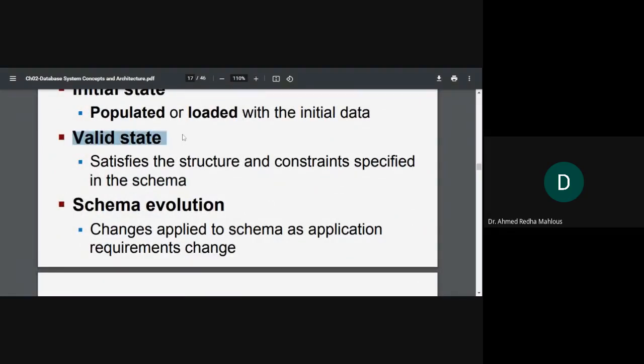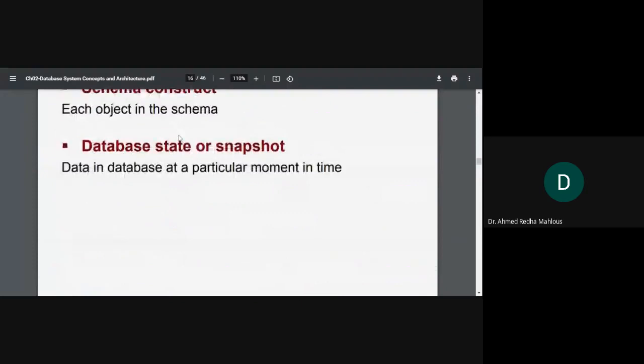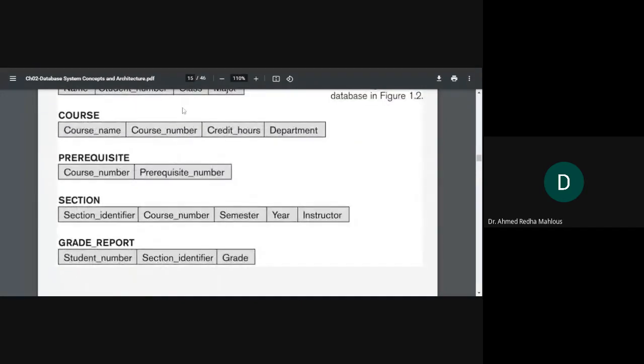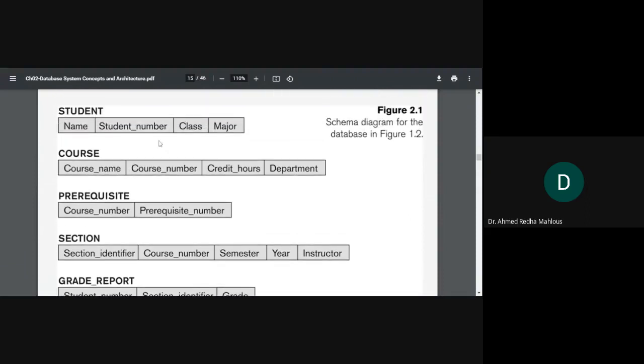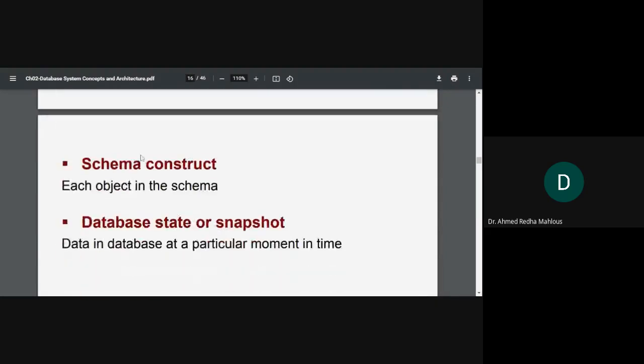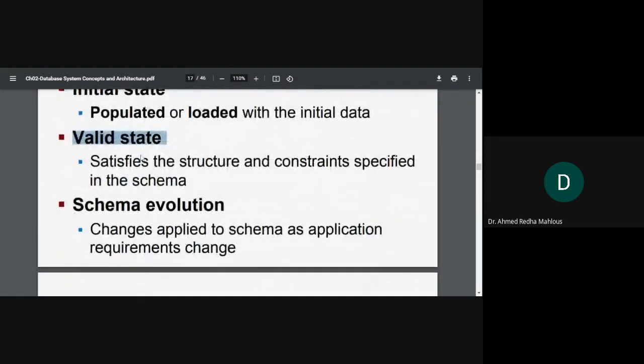Valid state means all the data stored in your database does not violate any constraint. If there are any restrictions you have to follow, all the data abides by and follows all the restrictions and rules that have been stated for the database tables or constructs. This is what we mean by a valid state.